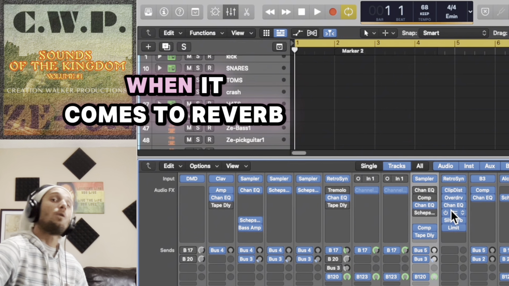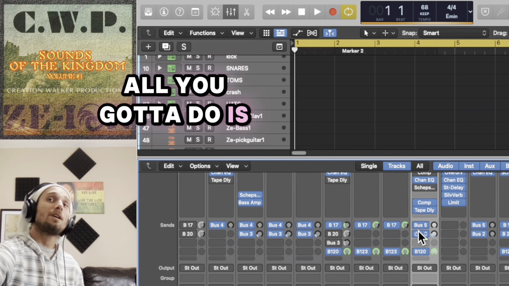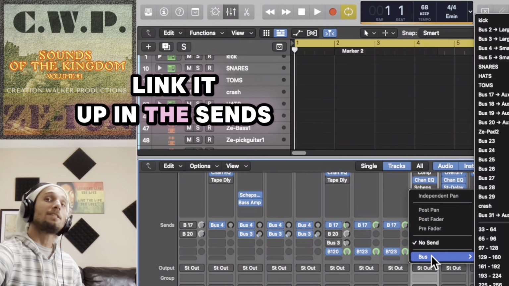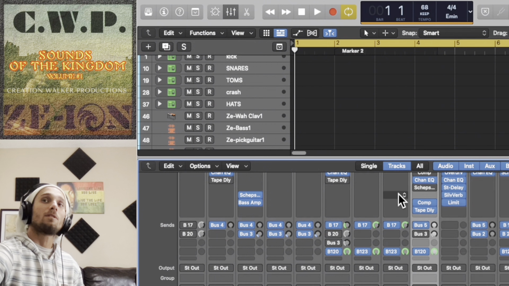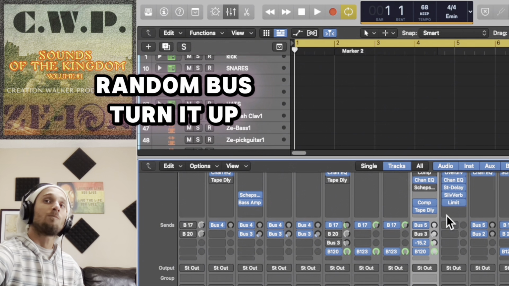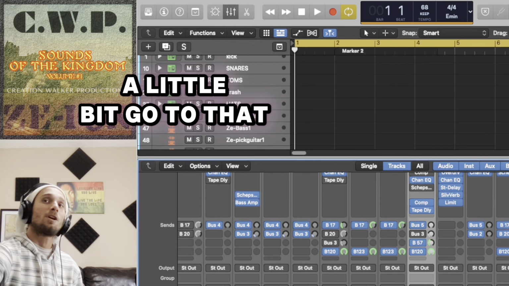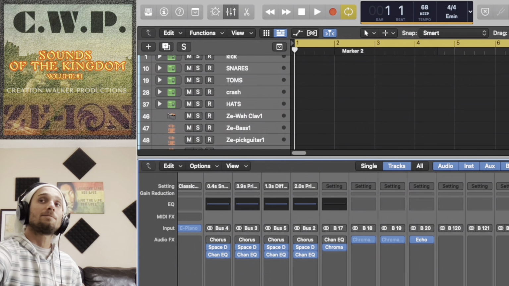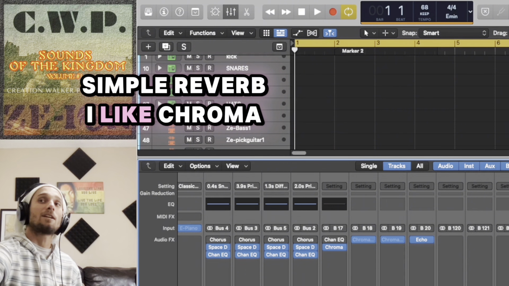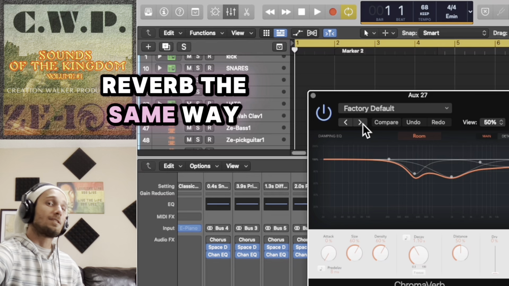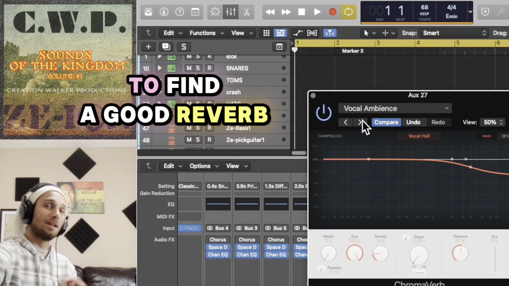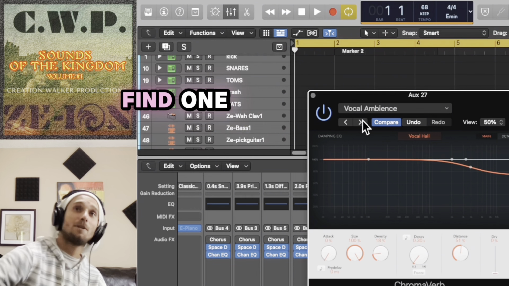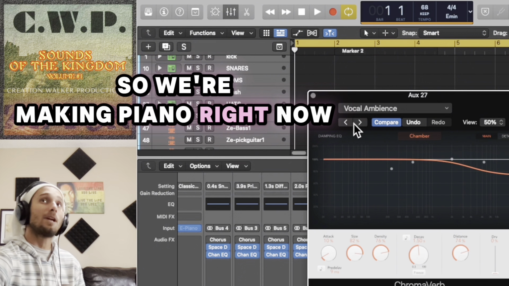When it comes to reverb, this doesn't have reverb. Actually, it does have reverb. When it comes to reverb, all you gotta do is link it up in the sends. You gotta create a bus, random bus. Turn it up a little bit. Go to that bus's number. Add a reverb. Simple reverb. I like Chroma reverb. The same way. Shuffle through the presets. If you don't know how to find a good reverb, it's a good way to find one. So we're making piano right now.